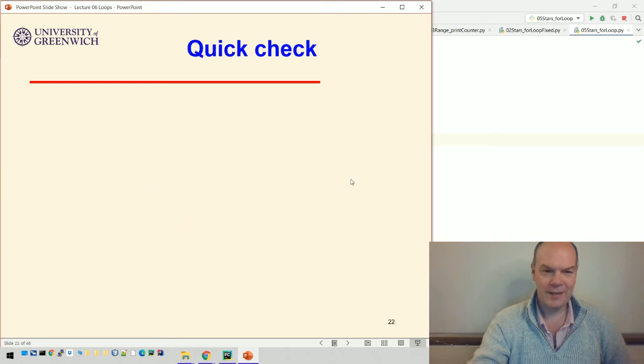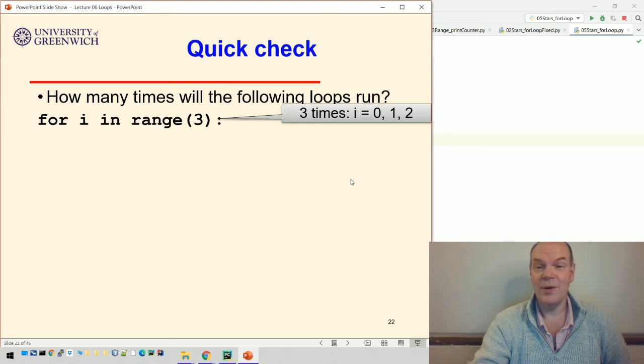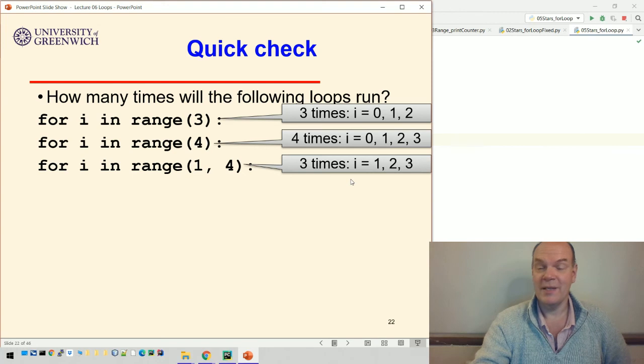Let's have a quick check. How many times will the following loops run? For i in range(3). Give it a second, and the answer, of course, is 3. So it gives you the values 0, 1, 2. For i in range(4), how many times? It'll run 4 times: 0, 1, 2, 3. For i in range(1, 4), how many times will that run? Quick think, and the answer is 3, because it runs with the values 1, 2, and 3.